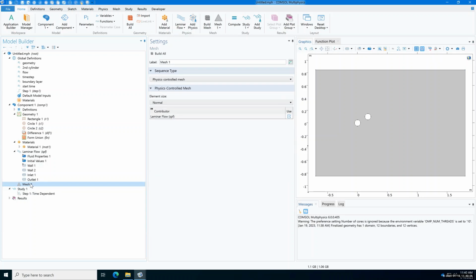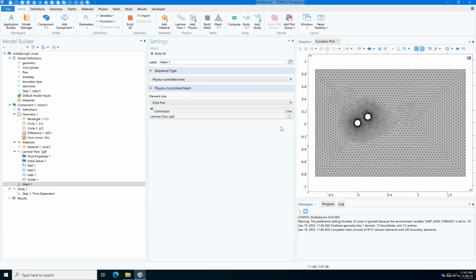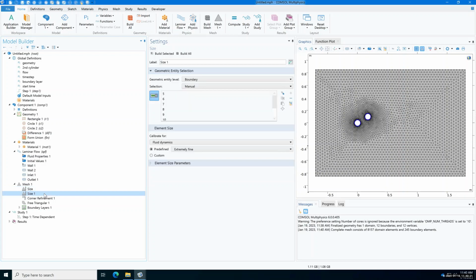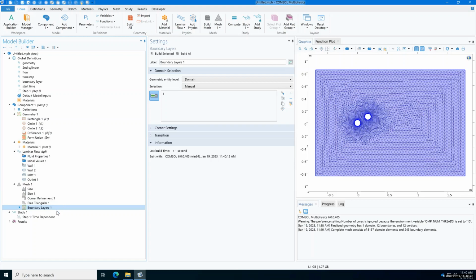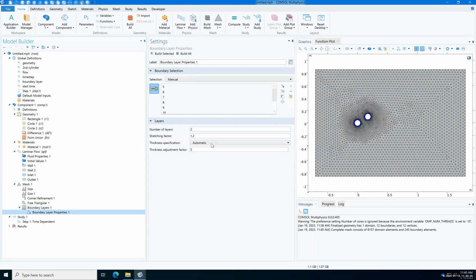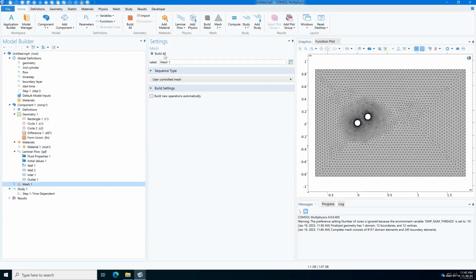And then we'll move to the mesh. We're going to make it an extra fine mesh. Build that. Now we're going to go to user controlled. We have a finer size and extremely fine on that size. Now we're going to boundary layers, boundary layer properties, and the thickness of the first layer is going to be that variable that we assigned, BLT.